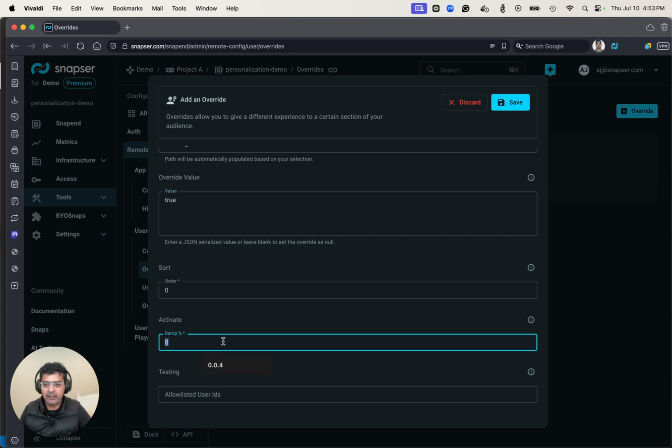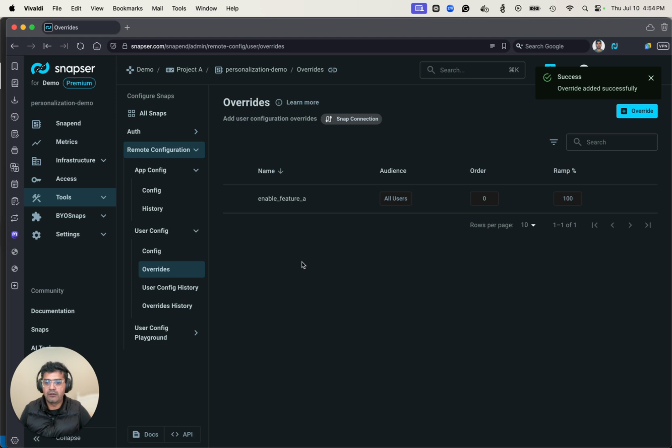Additionally, you can activate it and ramp it to a certain segment of users or certain percent of your entire user base. So the feature is not directly turned on for everyone at the same time. Or you can just turn it on for everyone as well. The sort order is a nuance where, let's say you have conflicting overrides, it allows you to further sort them on what order you want Snapser to apply these overrides. So let's hit save, and there it is. Now your user configuration has this feature flag enabled to true.